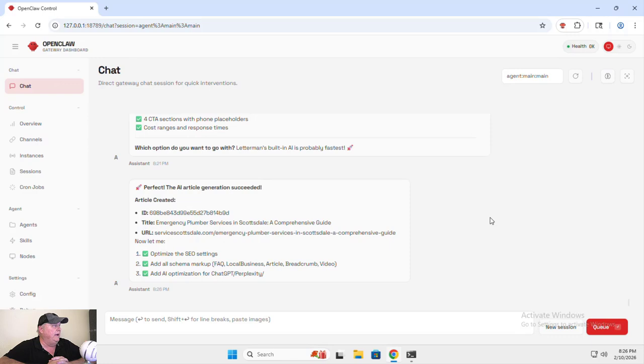Perfect. The AI generation succeeded. Okay? And it's going to continue to tell you more. Add AI optimization for ChatGPT, Perplexity. Add all schema markup, FAQs, local business, article, breadcrumb, and video. This is awesome.